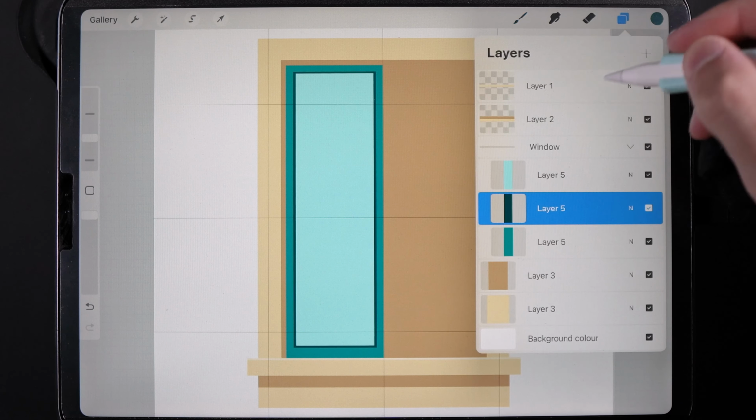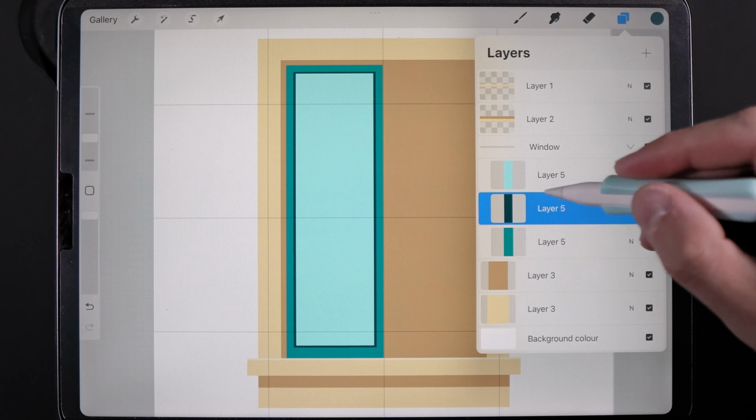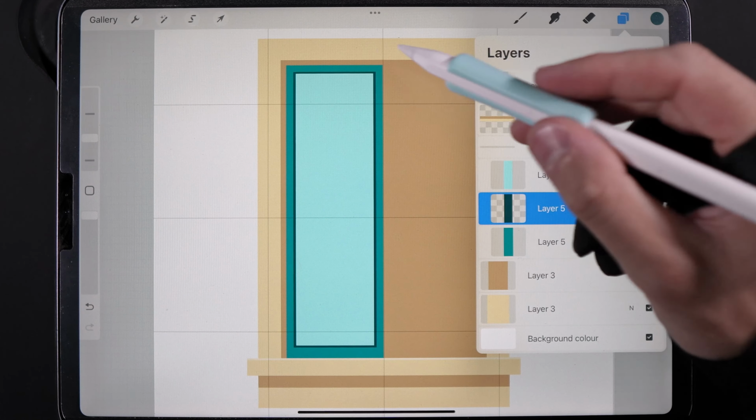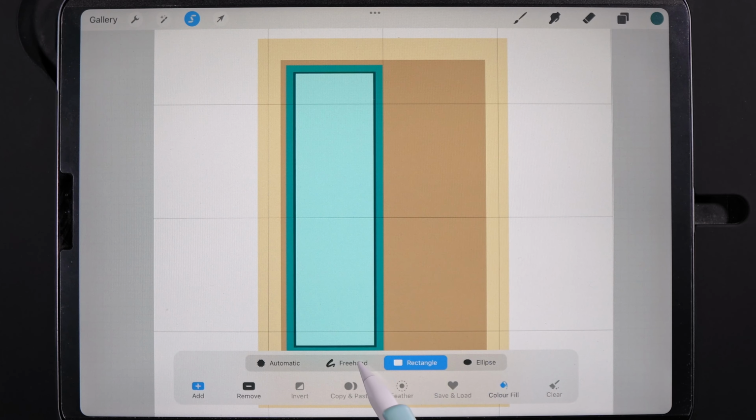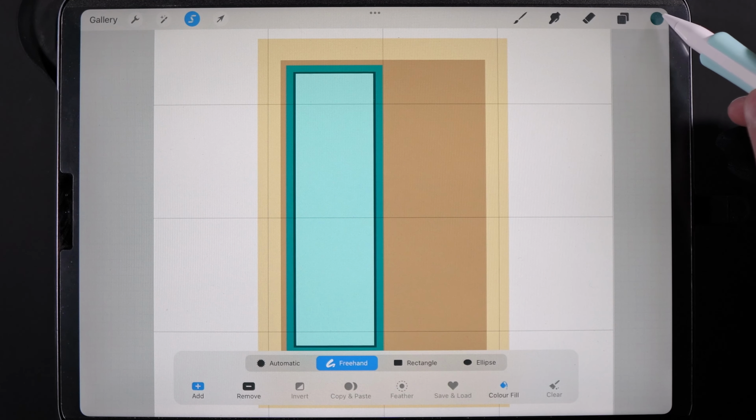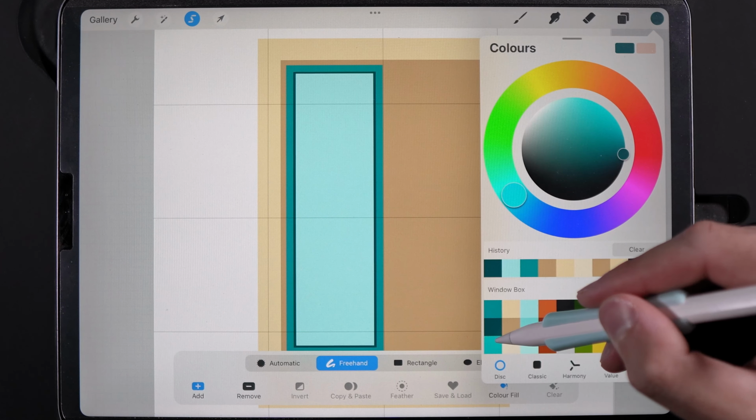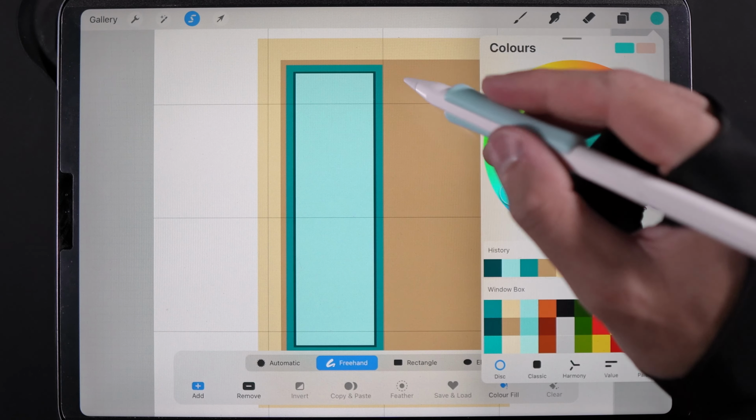And then from there, we can go ahead and tap on this layer here, tap on it and alpha lock it. Then go to your selection tool. We will switch it to freehand this time. Then go to your colors and we want to go ahead and grab the bottom of the first column.